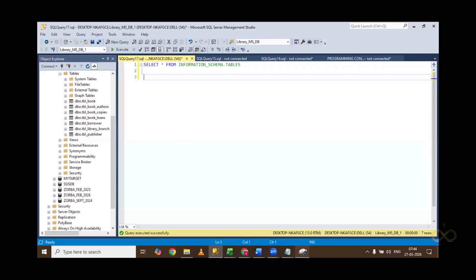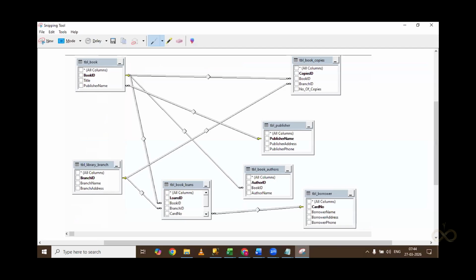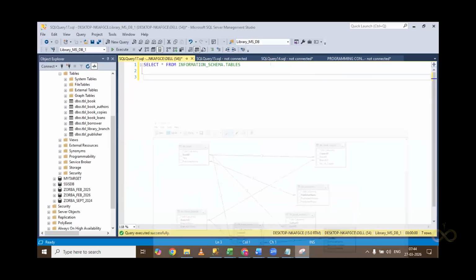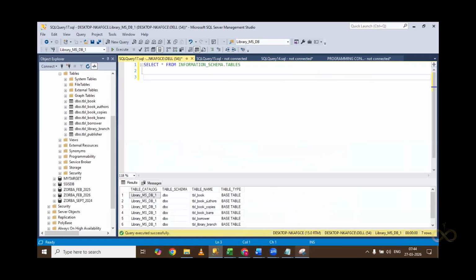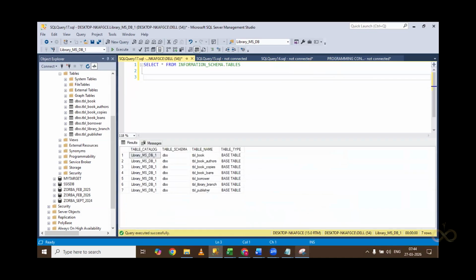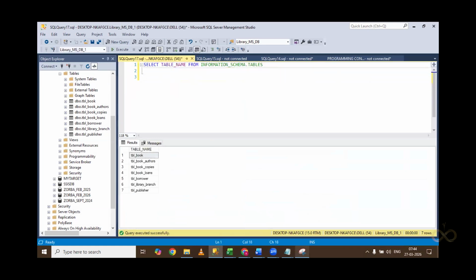So now we have this diagram, correct? These are the list of tables. What I do is I'll generate the table names here. Select star from. Now what it will do is it is going to generate the queries.